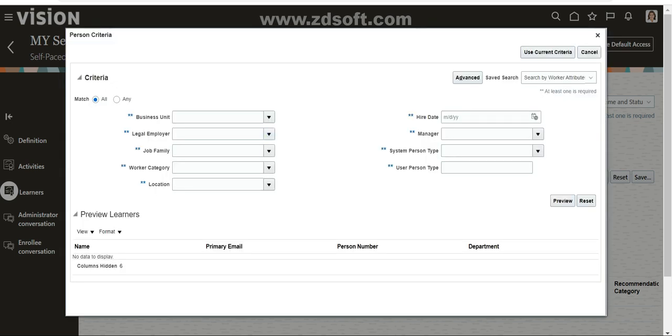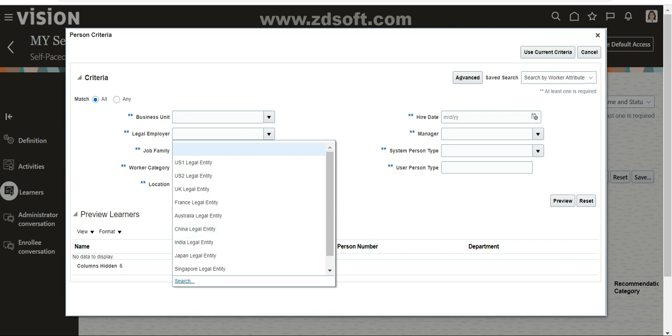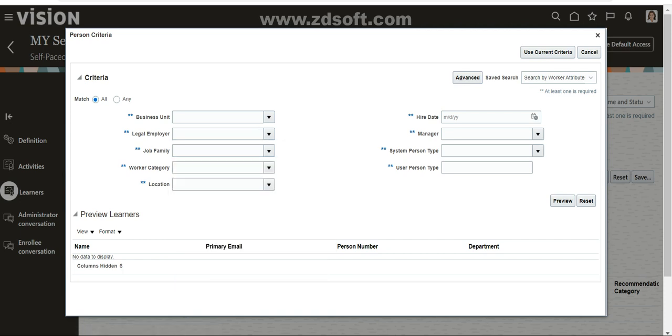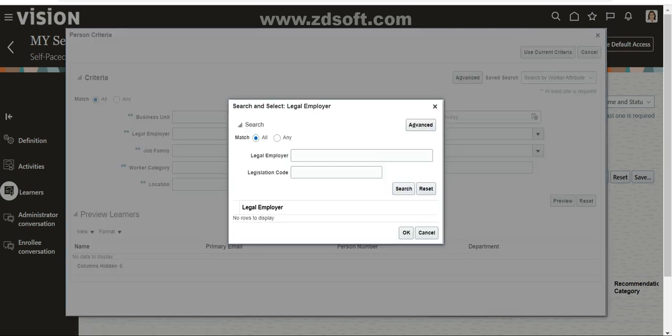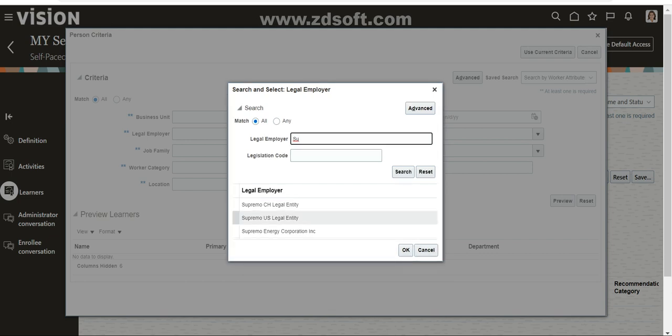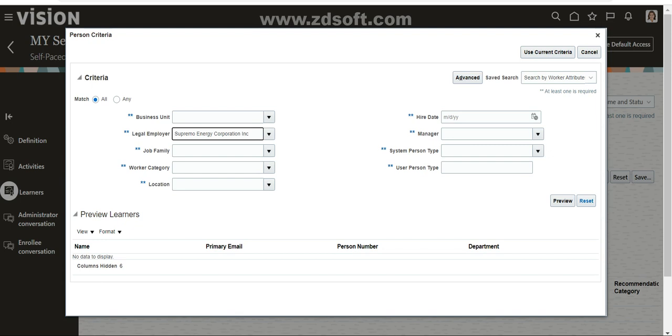And in case you want to add any other, let me search for another legal employer. I think this employer belongs to some other legal employer. Supreme. Let's search for Supreme. Yes, I think this is it. And then whoever belongs to this legal employer, whoever is hired under this legal employer, for them also this course will be assigned automatically.